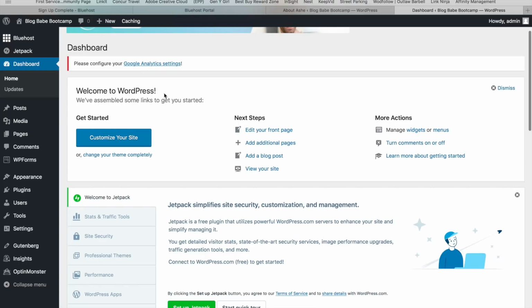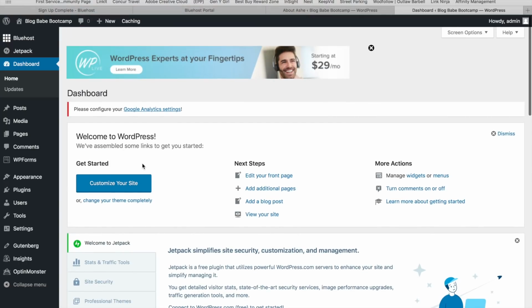But one of the things that I really like about WordPress is that the minute you enter your dashboard, it's going to walk you through some of the next steps, right? So right now it's saying get started, customize your site, change your theme, get it going, and it also tells you what your next steps should be. So edit your front page, add additional pages, add a blog post.